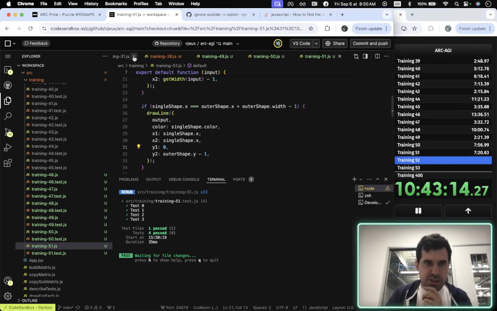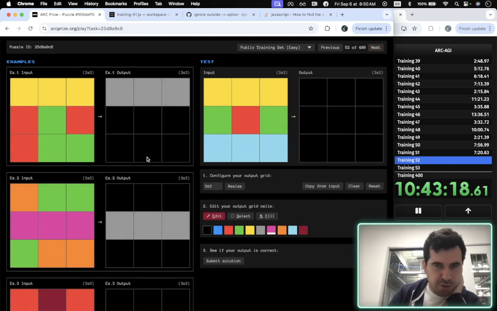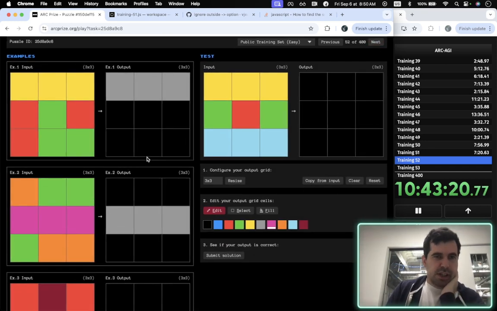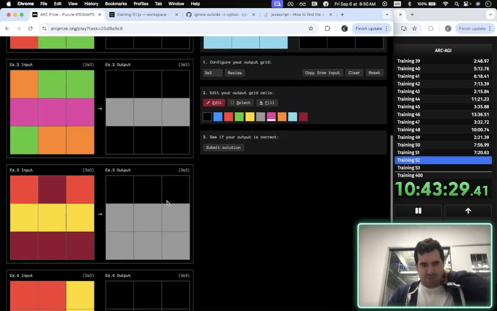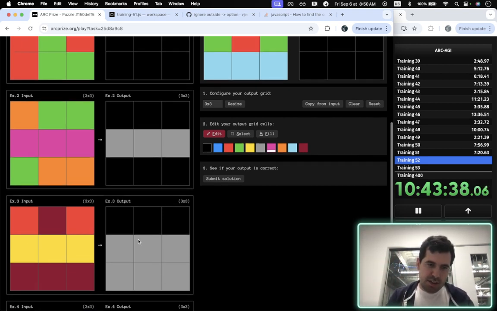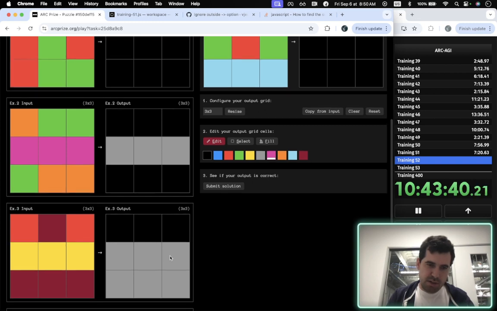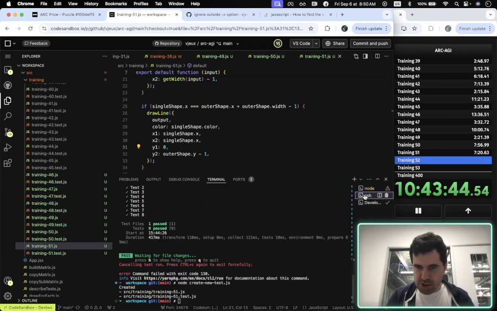Okay, 7 minutes. So next one. So I have 10 more minutes, so I should be able to do this one. Okay, so what is happening here? Okay, so all of the shapes that are 1 height and 3 wide, we want to gray them out. Okay, well, this one is going to be super simple.